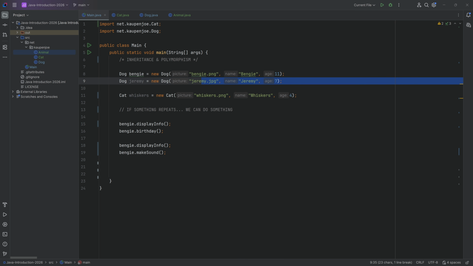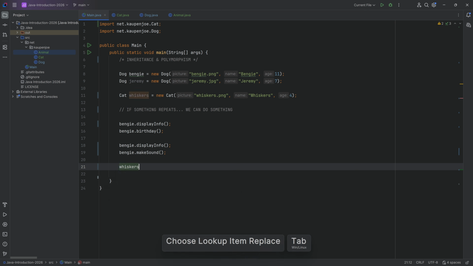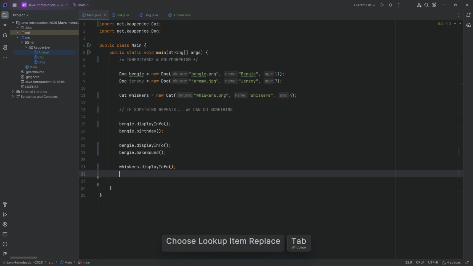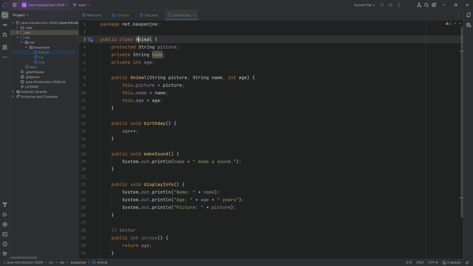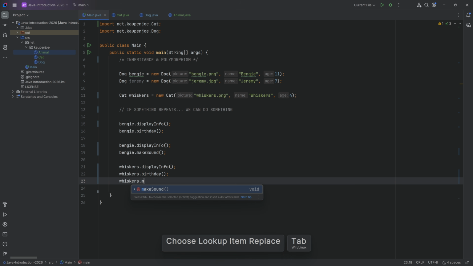So you might say, okay, that's pretty cool. That's not that bad. Well, finally, let's just output some stuff, right? I guess Whiskers can, you know, let's display some info. Whiskers can also have a birthday because all of this is defined in the animal class, which is freaking fantastic. So all of this can be used, right? Finally, whiskers.makeSound.